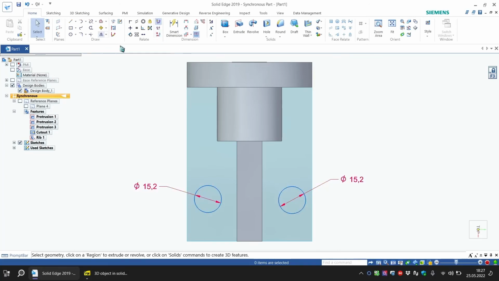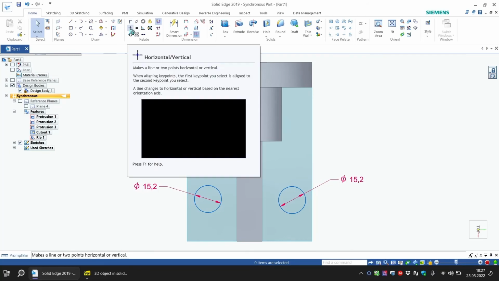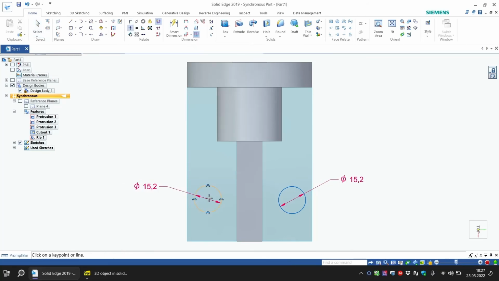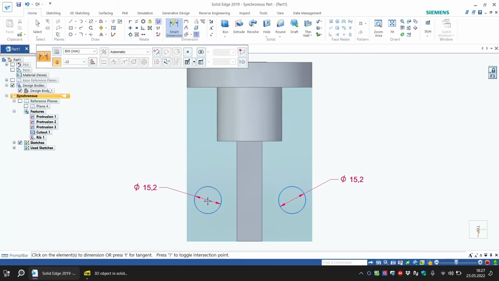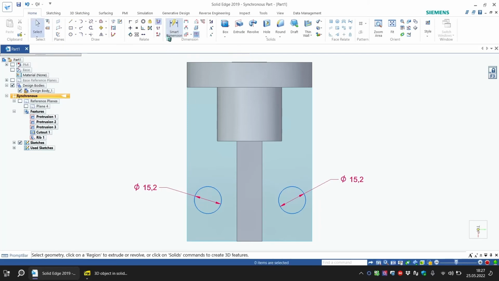Okay, and now they should be in the same axis, so we're going to use this option, horizontal vertical. We click this one and we click this one, and as you see, they centered each other, so they're now in the same area.